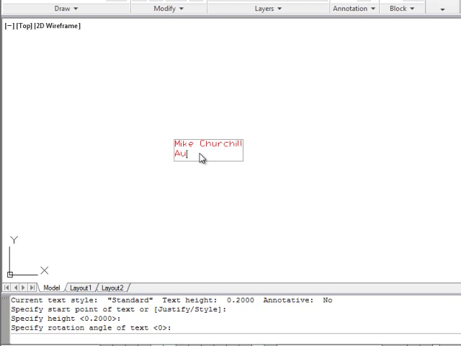So I could put in AutoCAD, say I put in my AutoCAD instructor and at OCC at Auburn Hills. Every time I hit enter, it goes to a new line. If I hit enter twice in a row, it finishes the command. So you have to hit enter twice.